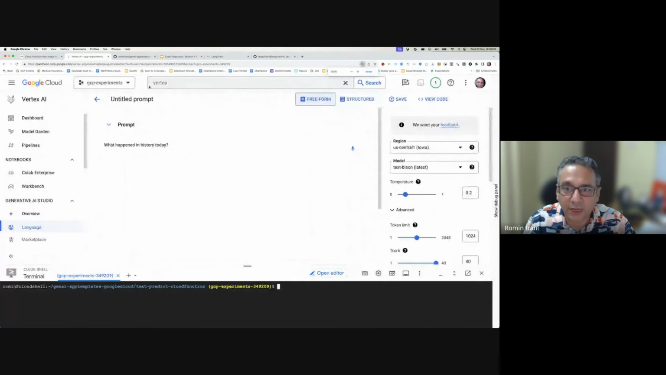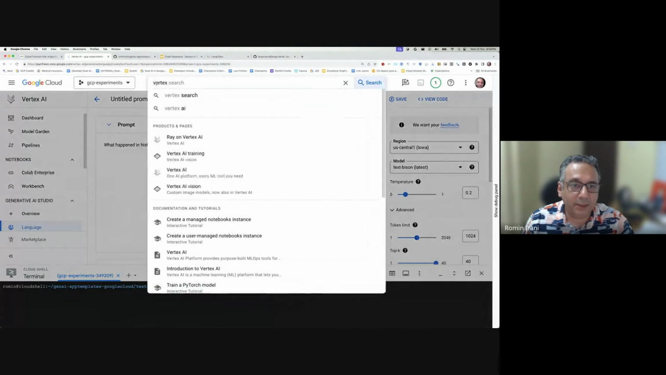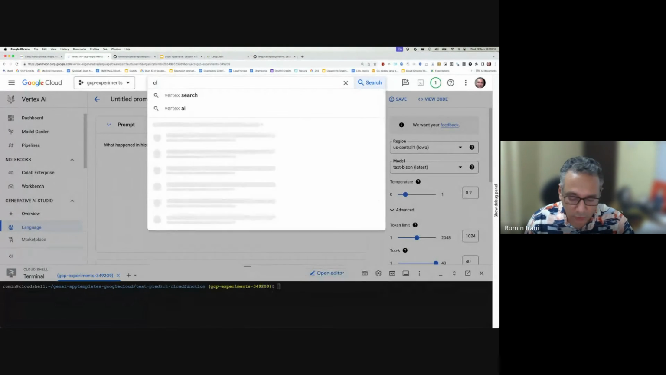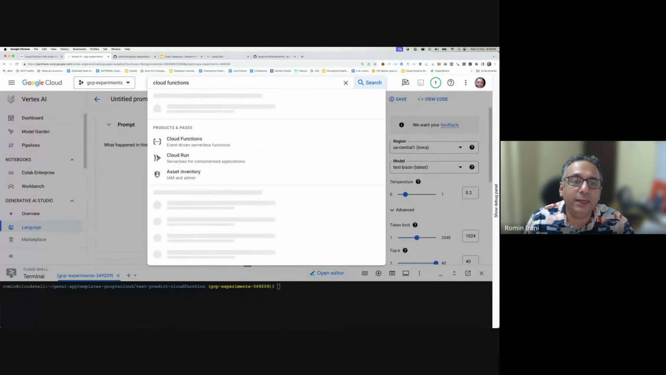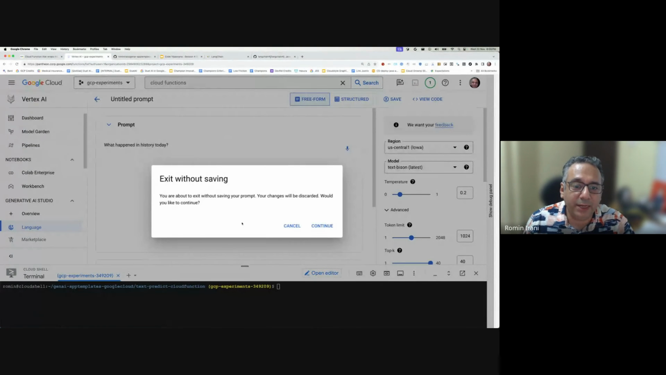So since we are in the UI, obviously we used the gcloud command and deployed this function. But let's say we wanted to see what happened, right? Like, did it deploy or not deploy? Can I see it in some different ways?